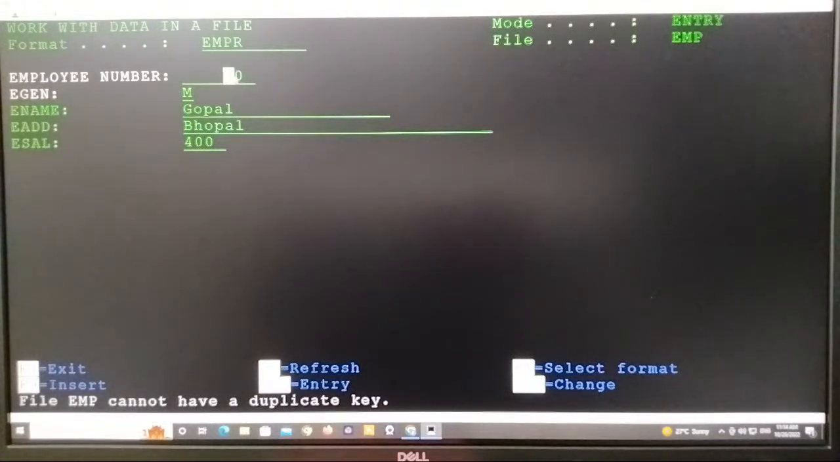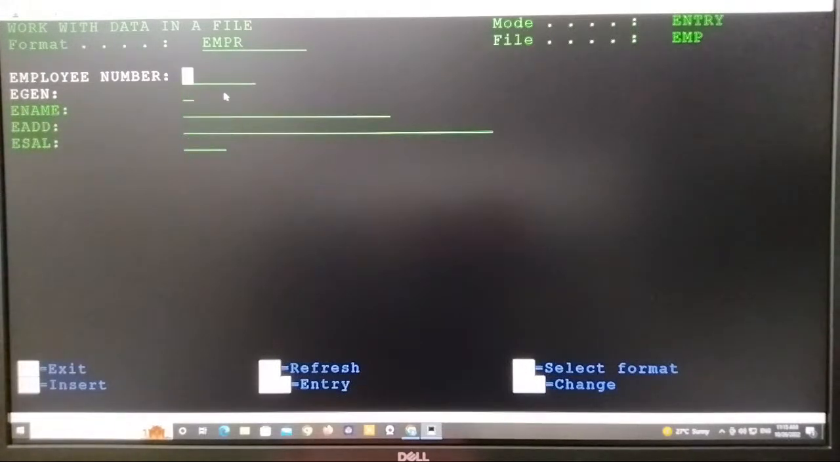But we have one twist here. The employee number is 10 and gender is M. This combination is not allowed. If we give this employee number as 11 and let's see, still this gender is male, accepted.